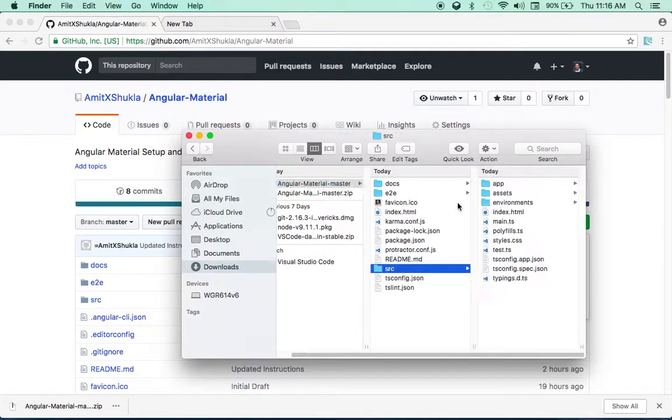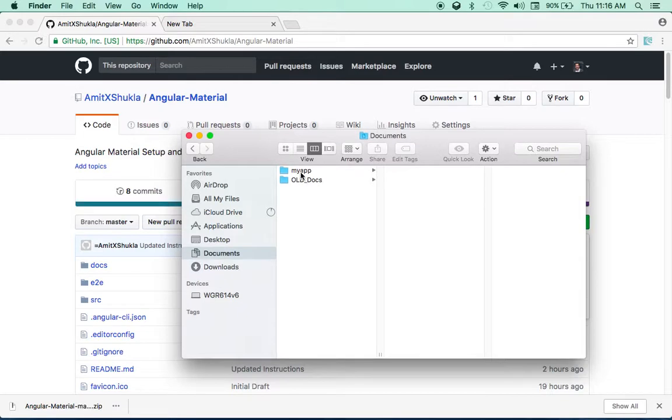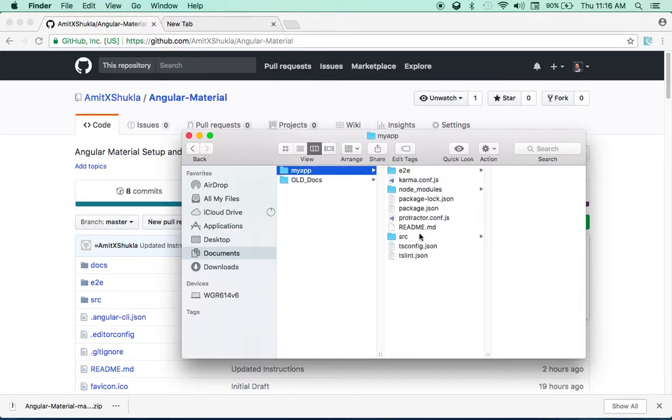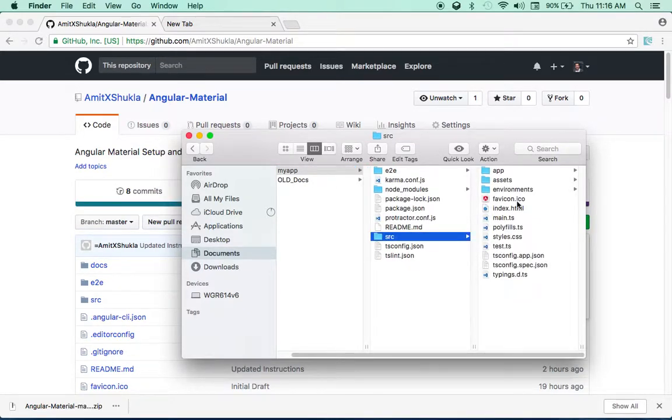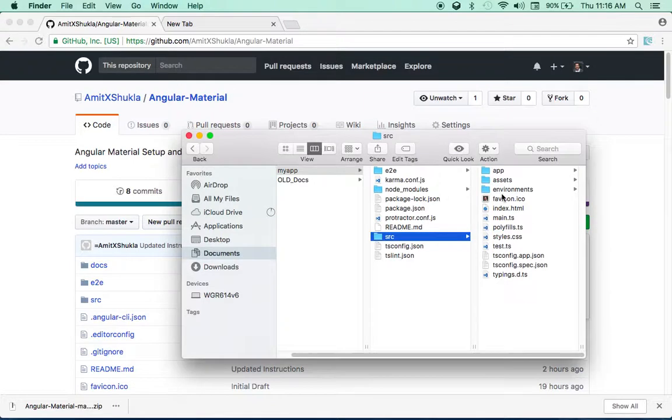Okay, source. So as you can see, I have another favicon icon. I'm going to copy this over and head back to my app source directory, and as you can see, there is already a favicon over there. So I'm going to quickly replace this favicon. Okay, so now I've got a new favicon here.